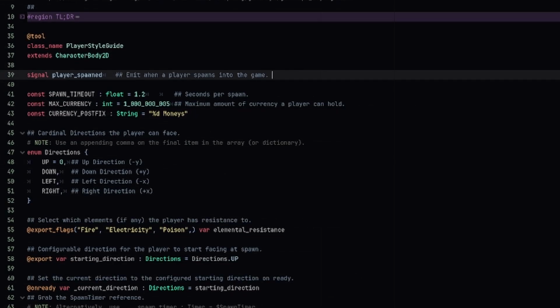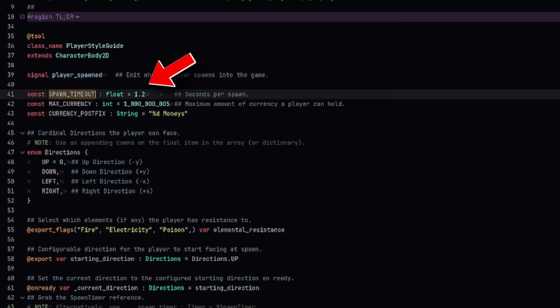Next, we get to the constant area. Now, all of these use constant or macro case, which is all capitals with an underscore in between every word. Obviously, you can use abbreviations here. So if you want to do SPN for spawn or timeout, be like TMT, easy, just to make things shorter. And you'll also notice here that this is when I start declaring my types.